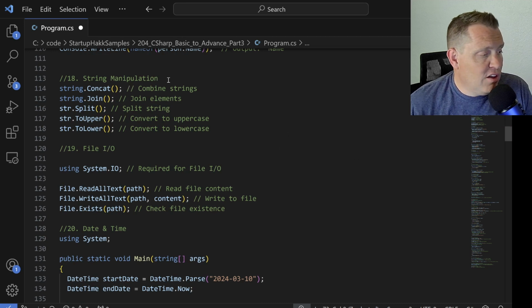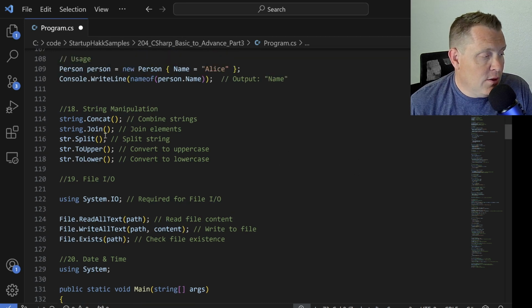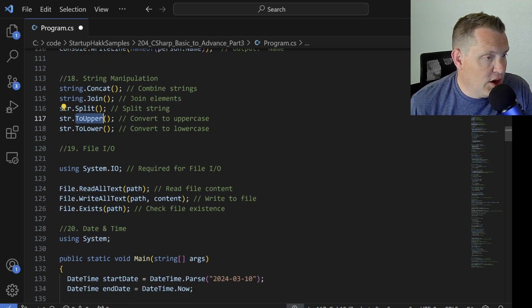All right, string manipulation. This is huge, right? We have concat, which allows you to combine two strings. We have join, which will take different elements. We can do split, where you can split at certain places. ToUpper and ToLower, pretty obvious, right? You want to convert something to uppercase and lowercase.